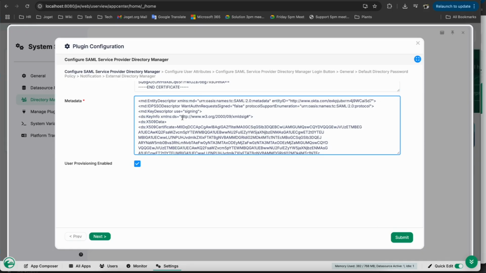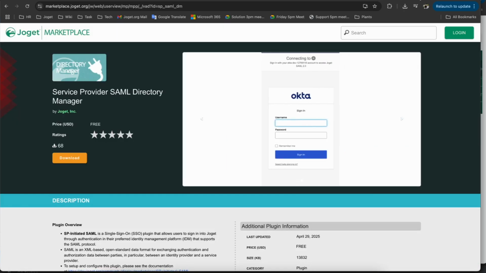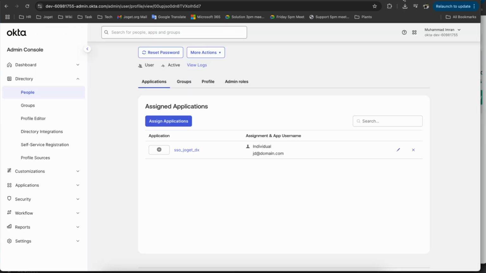So that's how we can set up this plugin, the SAML service provider directory manager, using an IDP. Hopefully it makes it clear. Thank you so much.